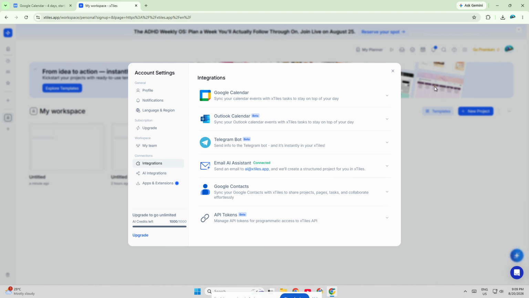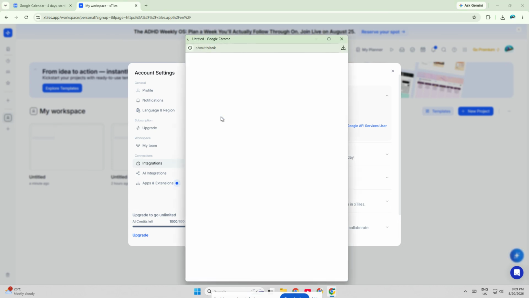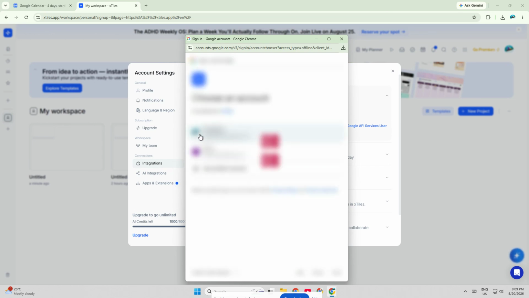After you click Integrations, scroll or search until you see Google Calendar. When you find it, click on Google Calendar to open the connection settings. Now you'll see an option that says Connect Google Calendar. Click that button to begin linking your calendar account to XTiles.